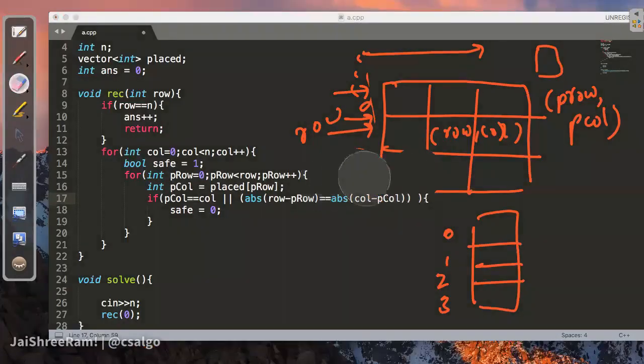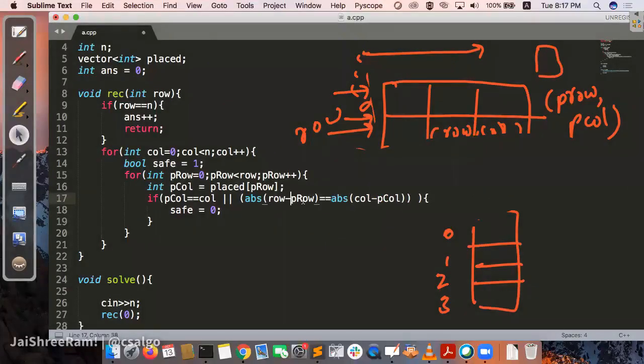So if abs of row minus p row is equal to abs of col minus previous column, this is basically either plus 45 or minus 45 degrees, if you think about it. What this means is either a slope of 1 or a slope of -1. So we are using slopes. If this is true, then there is a diagonal attack, so we cannot place it, so it's not safe. If it's safe, then we try to place the queen at that position. So what we do is place dot pushback.